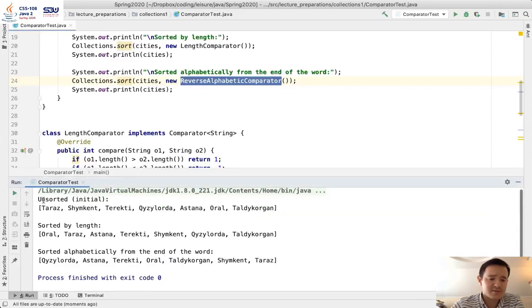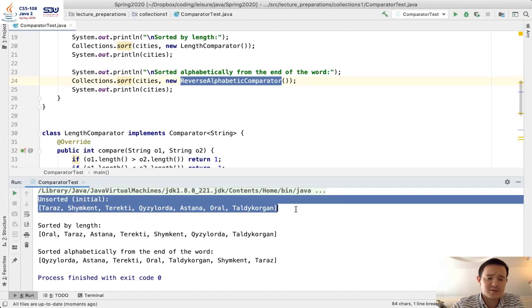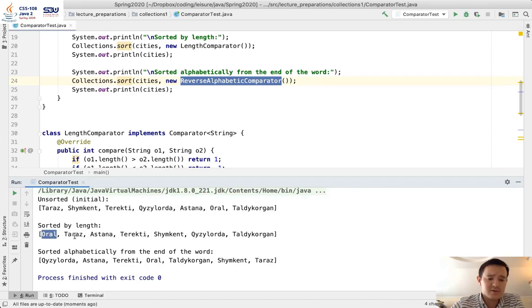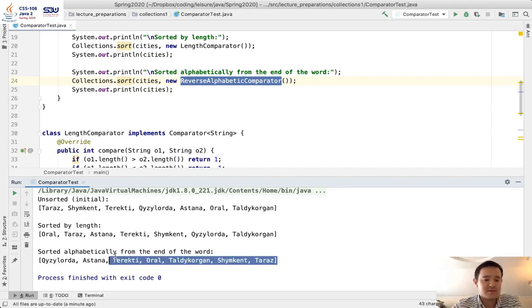Yeah, this is the result. So this is our initial ordering: Taraz, Shymkent, Terek, Kızıldağ, Oral, Taldyqorghan. Sorted by length, you can see all of the cities have a different number of letters on purpose: 4, 5, 6, 7, 8, 9, and 11. And here we sort them alphabetically from the end of the word. This is ad, rol, right? Which is less than ana, which is less than itk, which is L, N, T, Z. Okay, so this is sorted that way.